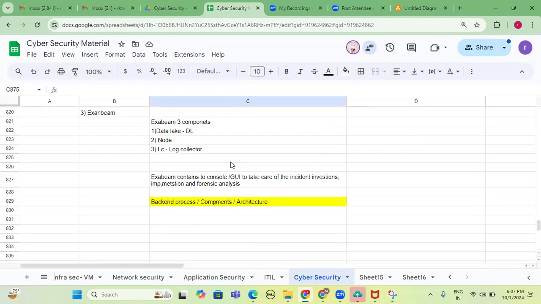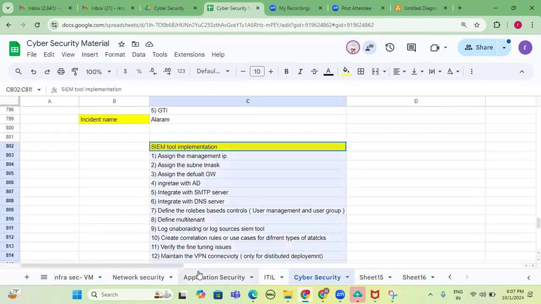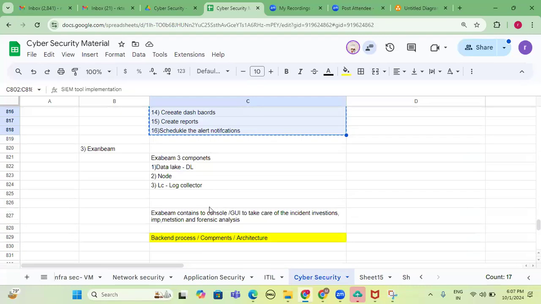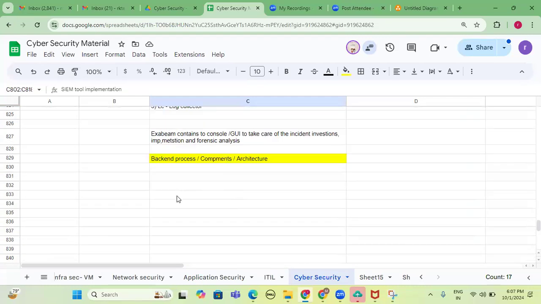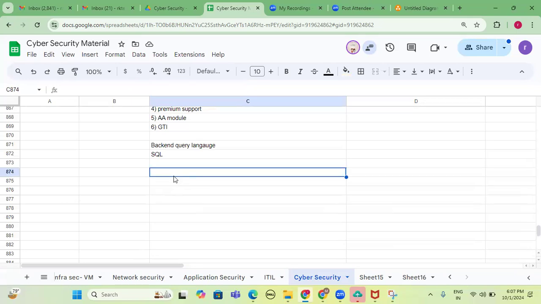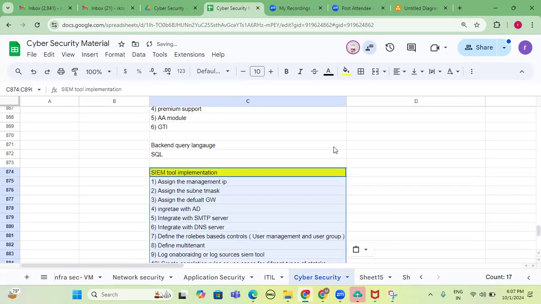Okay, implementation side, same thing. We have to take care of all these things for any SIEM tool, not specific to one SIEM tool. So we have to implement it for any SIEM tool. This is the approach we have to follow. So that is about Exabeam overall.